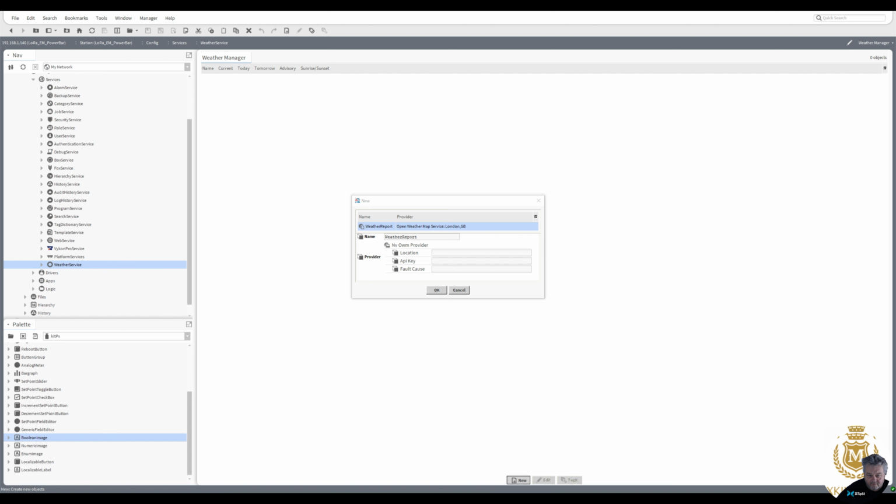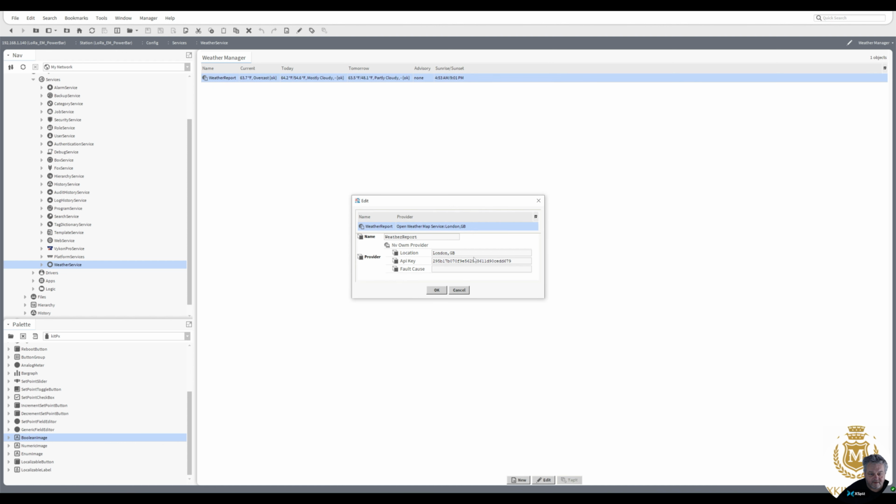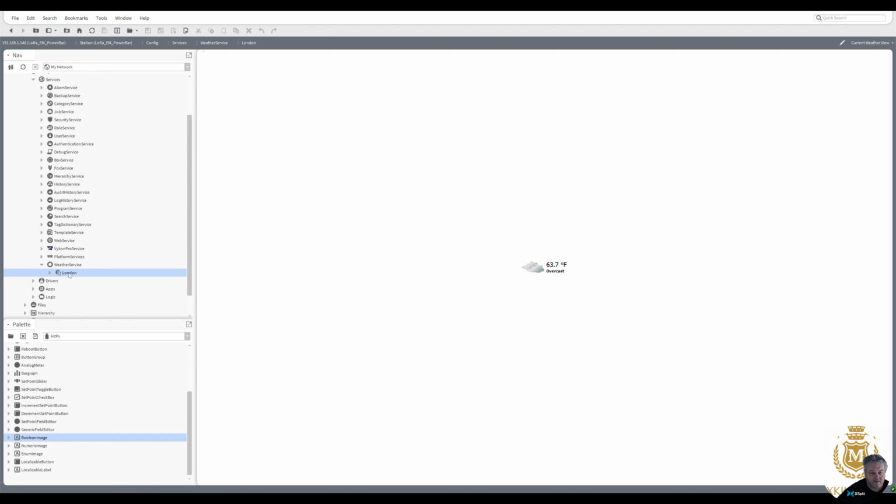So I've just pasted in the location, which is London GB, and I'm just putting in my API key now. I'm going OK. I'm just going to edit that again and just put in London. Overcast. So the temperature's in Fahrenheit and we don't want Fahrenheit.